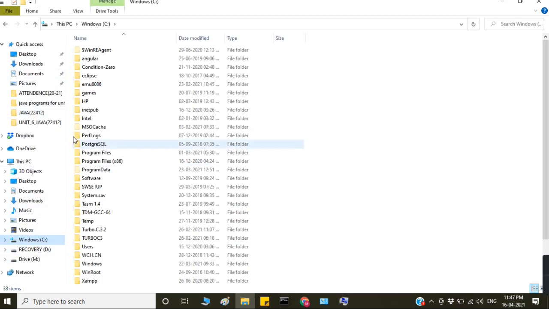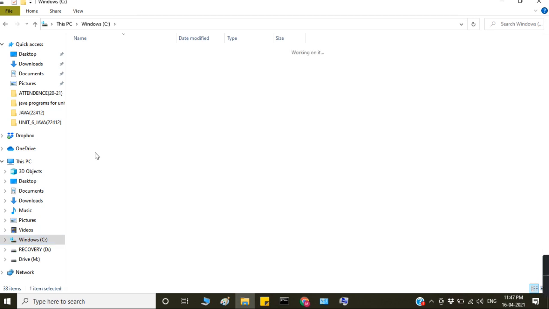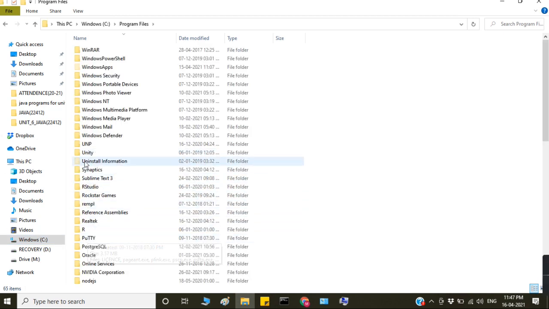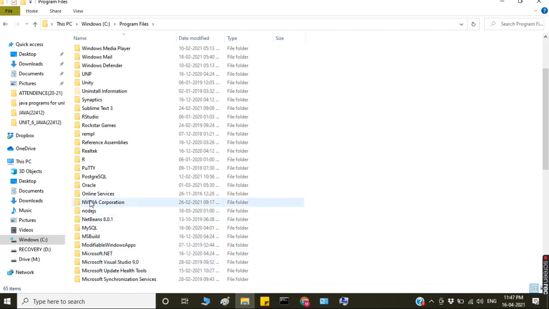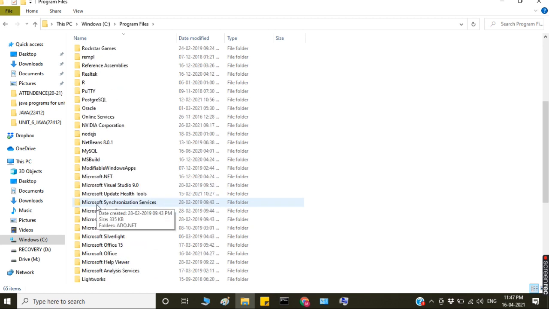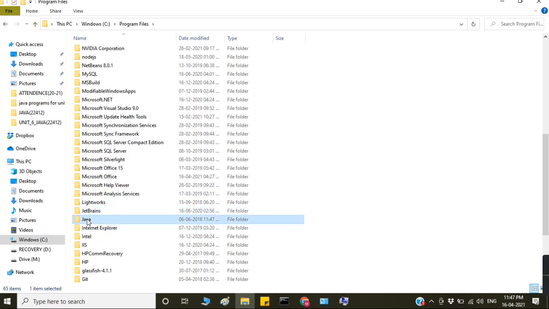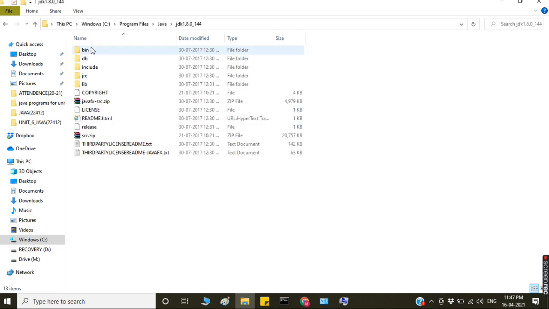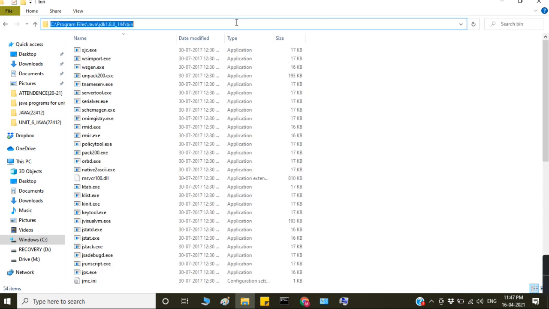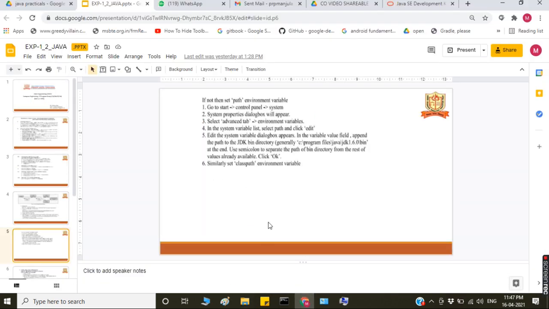Click on C drive, then Program Files, then the Java folder, then JDK, and then bin. So this path you have to copy with Control C, and then paste in the environment variables. I think it is clear how to set the environment variables.